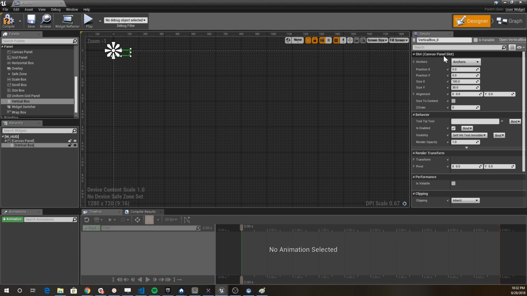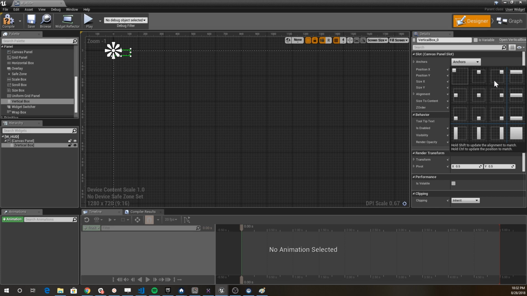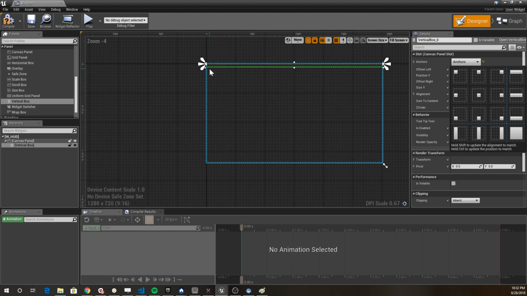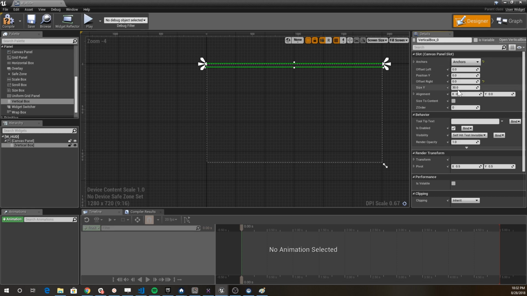So what we want to do on the right-hand side here, where it says anchors, is choose our anchors, and here are some of the options that we have. You notice at the bottom it says hold shift to update the alignment to match, hold control to update the position to match. So I'll hold control here and click on that, right over here. And you notice that it's gone ahead and taken this alignment and stretched it across, which is exactly what we want. And so that's our vertical anchor.